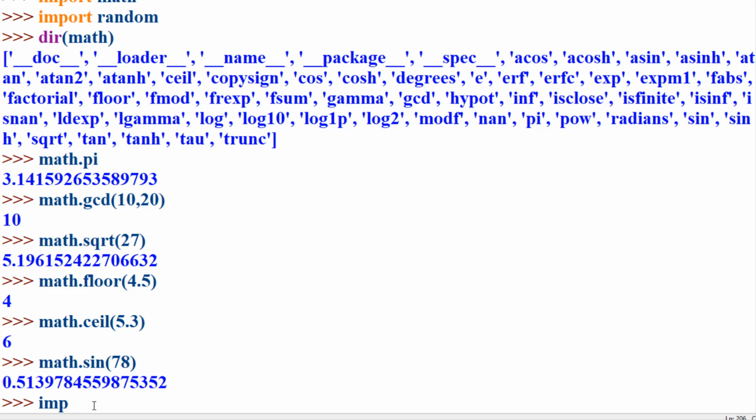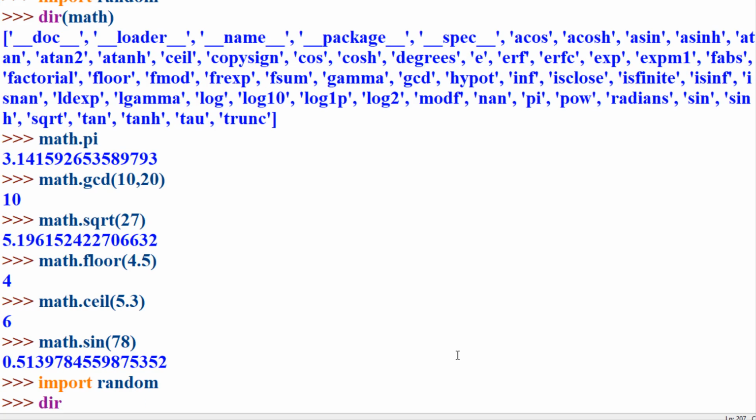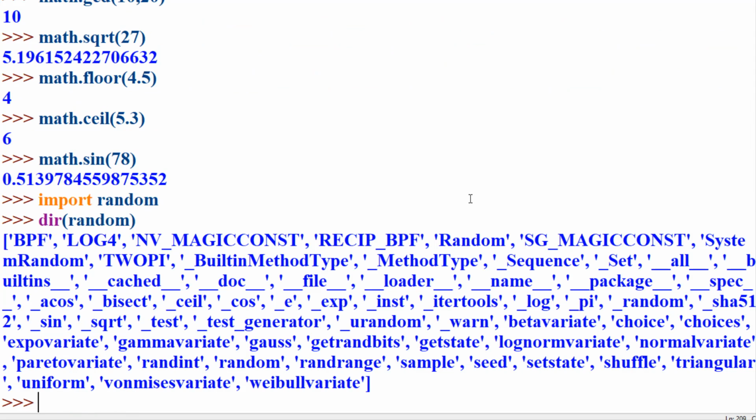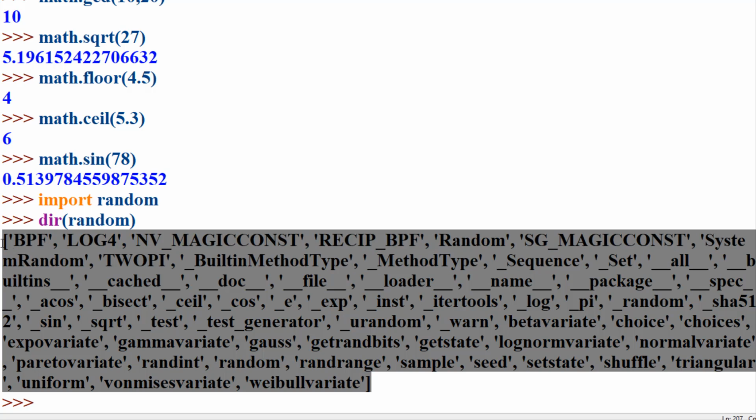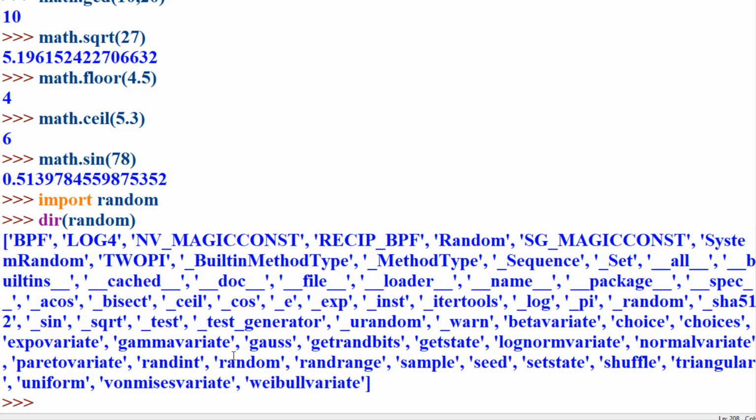So now let's see how we can use the random module. So you just use the import statement to import the random module. Use the dir method to check what are the various objects that are available in this random module. So you can see here there are a lot of methods and objects that are available as part of this random module. Let's try out some of the functions that are available in this random module.